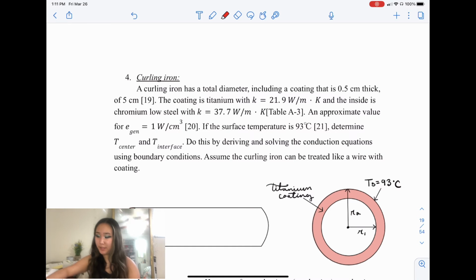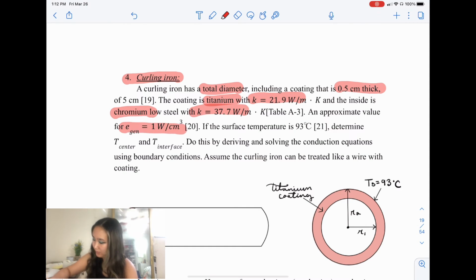This is my last problem for this turn-in. It's a curling iron. I've given the diameter, and it has a coating around the inside of the material. The coating is titanium, and the inside is chromium. I've given all the values you'll need for the problem, which have sources, and I asked to determine T-center and T-interface.